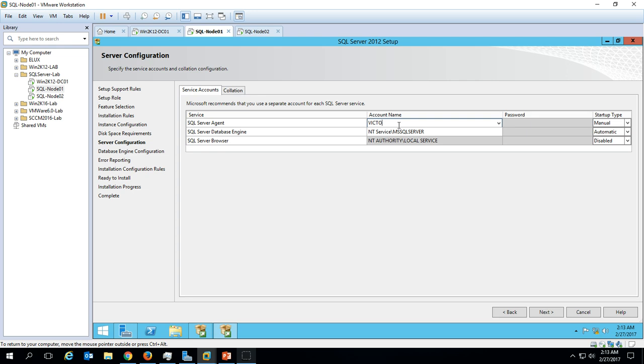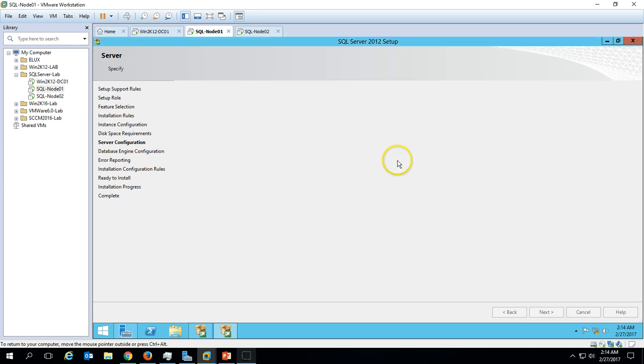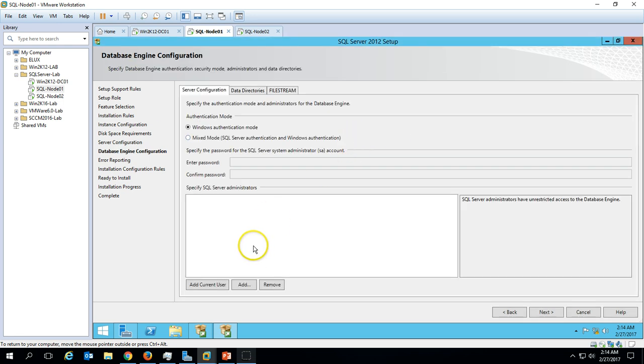So I have created a service account with a password never expire option to run the SQL services. So I am putting the credentials for my service accounts here to run the SQL Server related services. So click next. Now it's checking the credential. If you put in the credential, then you can definitely go to next.